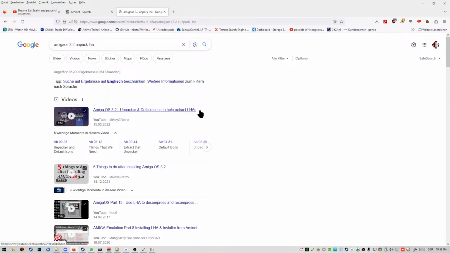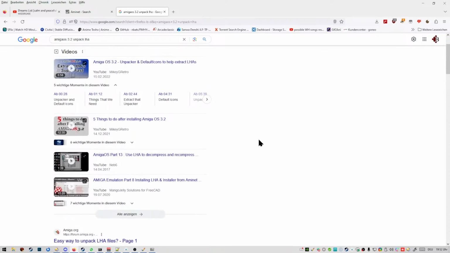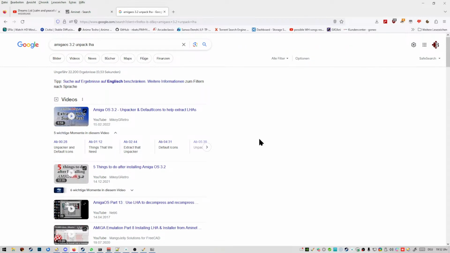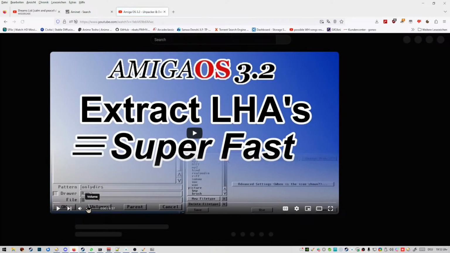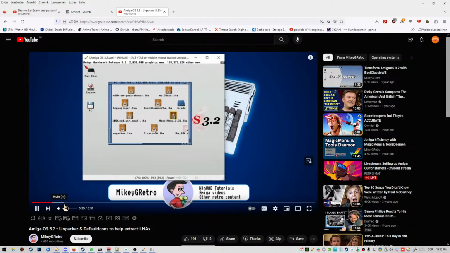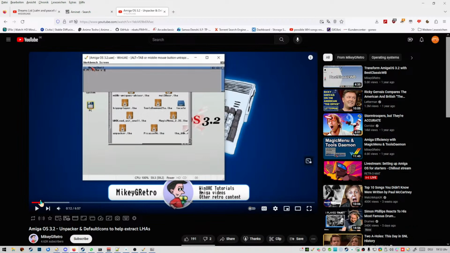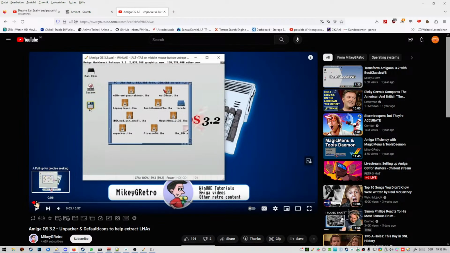Unpack identified item. Help to extract LHAs. Why? Yeah, right. Last time I installed this, it worked flawlessly. But hey, I'm pretty new to Amiga operating system 3.2 as well. Use unpacker and default icons. Yeah, unpacker was basically, yeah, magic. Oh boy.